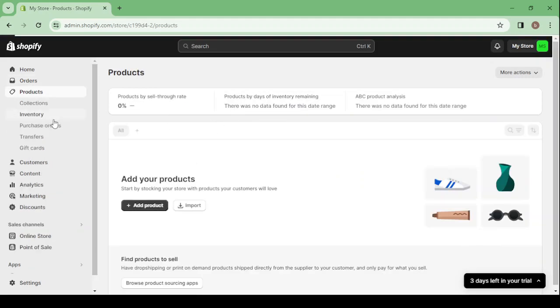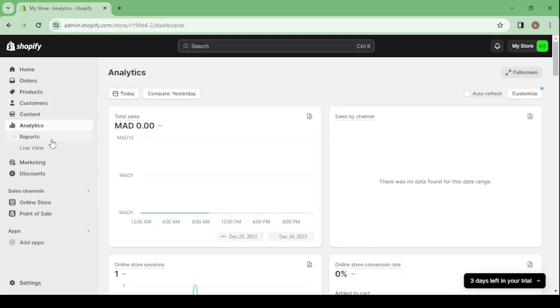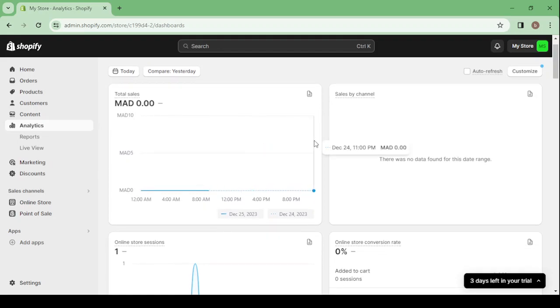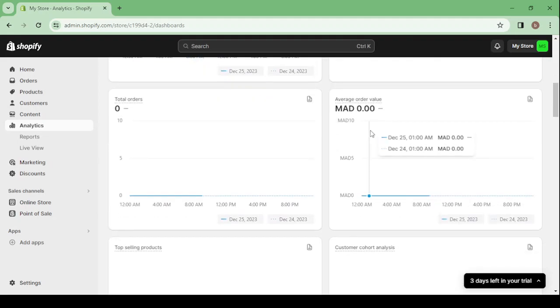Then you have the products. It's where you can add new products or import products from other stores. Then you have the customers. It's where you can see everything customer related in one place. Then here you have the content, the analytics, where you can check your data. So these analytics are very important. It's what will allow you to scale your business by reading your data, checking your total sales, your online store sessions, the online store conversion rate, your average order value, the total orders, and all of that data.